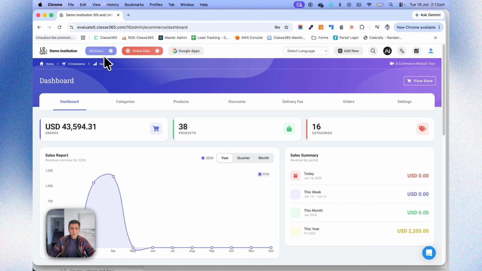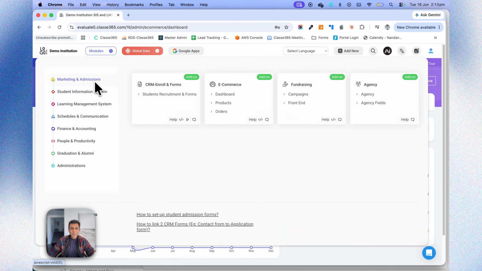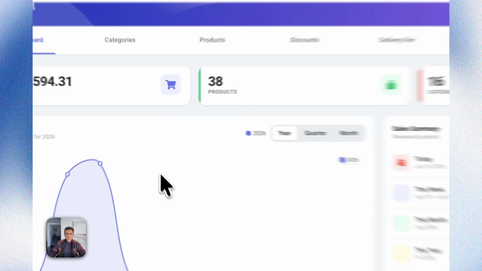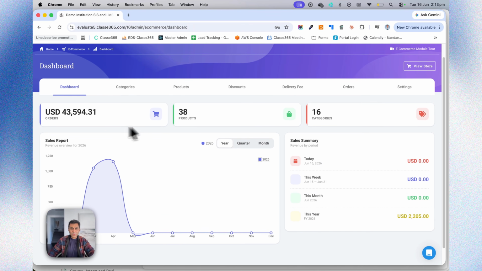Let me show you some of the key features and how it all works within Class365. To access the e-commerce module, we go into Modules. Under Marketing and Admissions, we have e-commerce. Under that, we go to Dashboard. This is the dashboard where you get a quick overview of your e-commerce instance: how many products, categories, what the revenue is, and some key information.